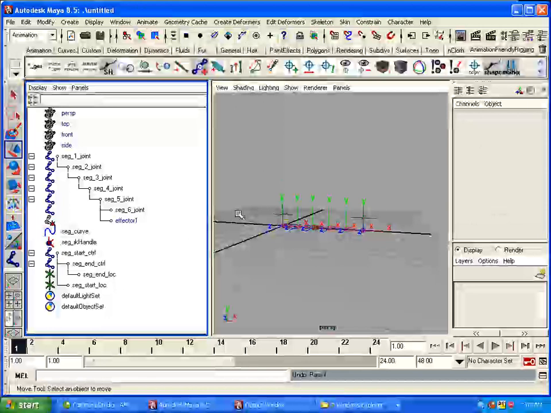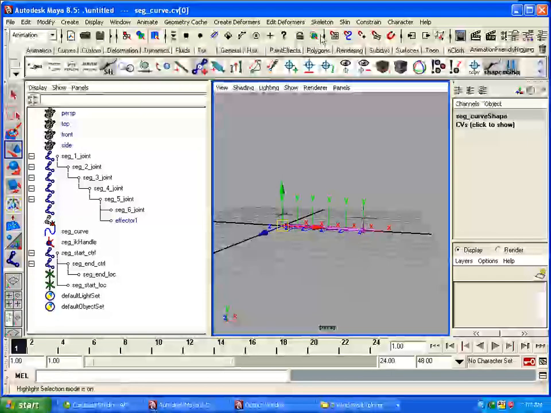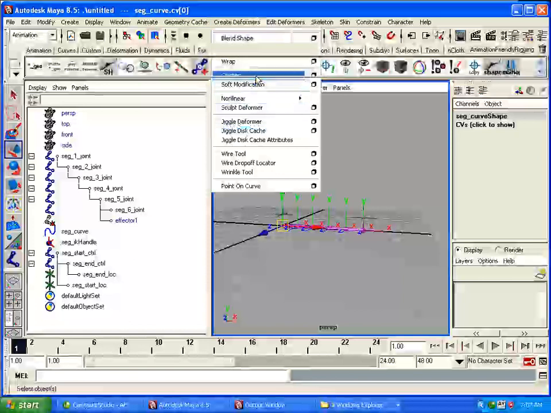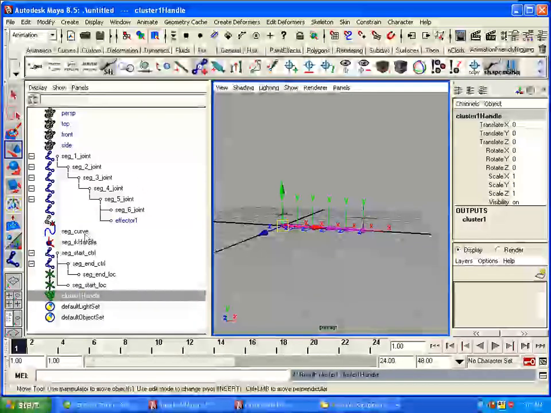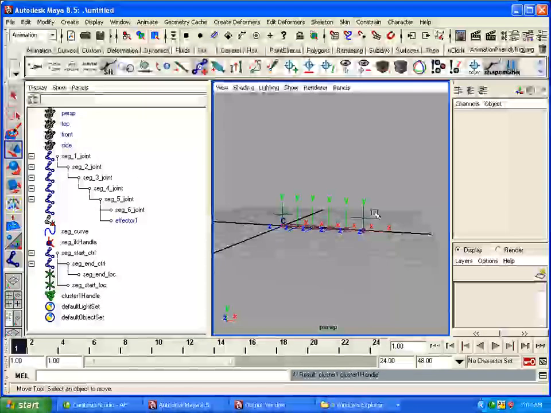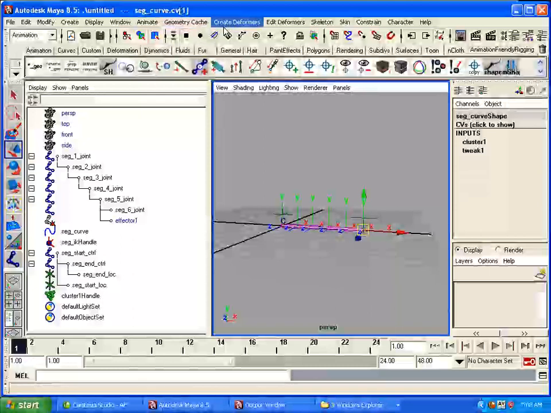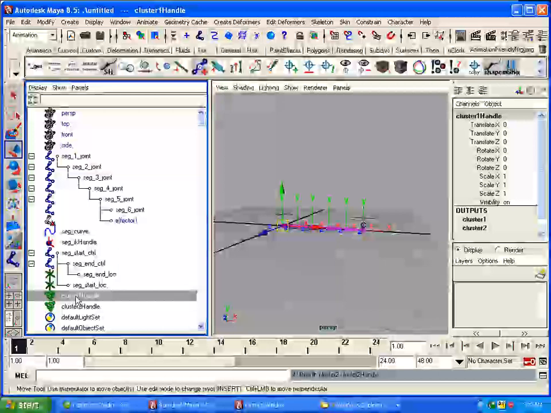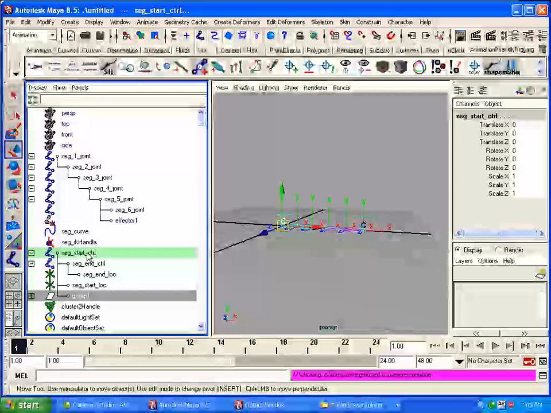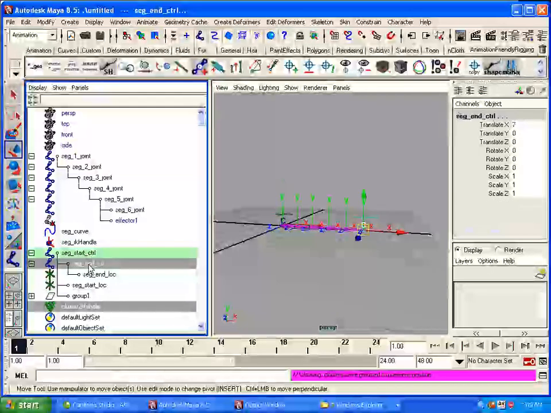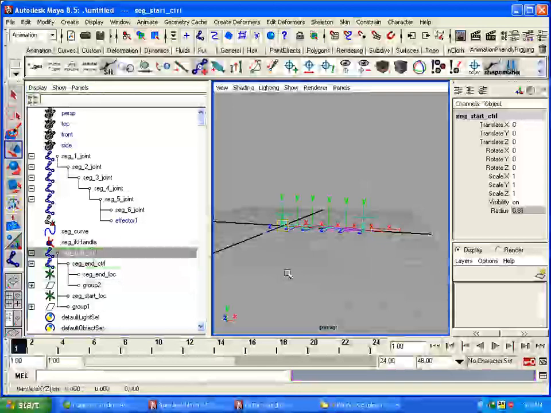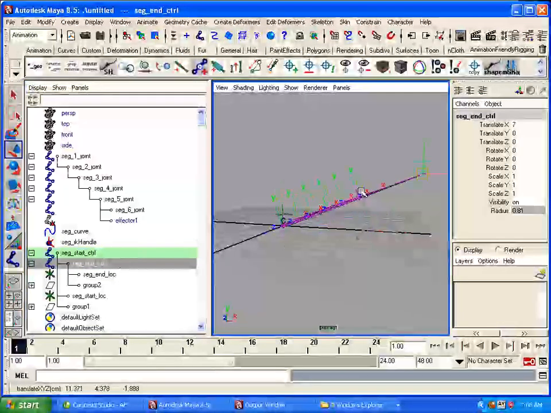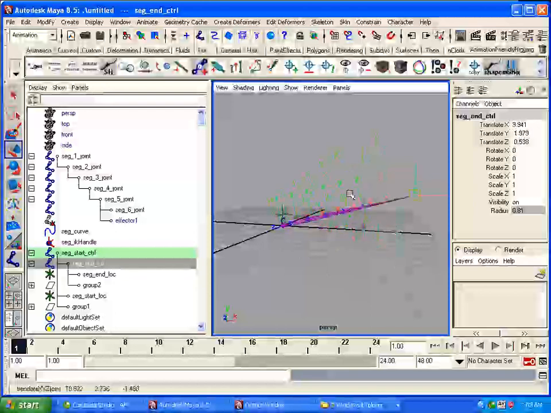So we're going to go ahead and create a couple of clusters. We'll go create deformer cluster for that side, and we'll go back to this one, hit F8 to get into component mode, select CV, create deformer cluster, like that. We'll take this cluster and parent it to the start, take this cluster and parent it to the end. Now, when I click and drag, the whole thing moves around with us. If I grab the end, it stretches along.